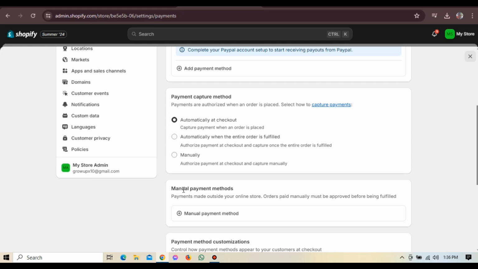There you have it. You've successfully configured the payment settings for your Shopify store. This is a significant step towards providing a seamless checkout experience for your customers. Remember, offering multiple payment options can help increase your sales and improve customer satisfaction. And if you run into any issues or have any questions, Shopify's support is always available to help you out. Keep working through each step, and soon enough, your store will be fully operational and ready to accept payments.